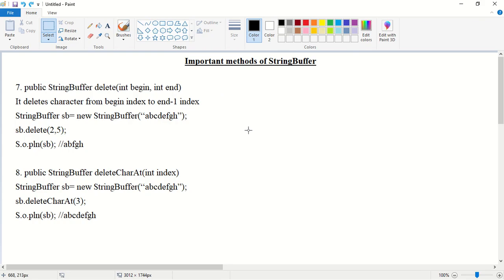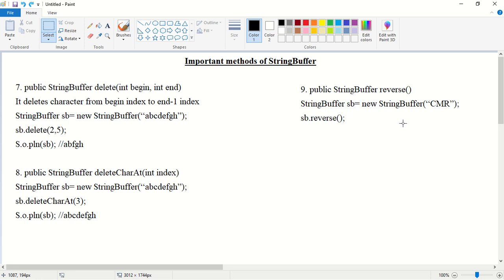Next my requirement is I want to reverse a StringBuffer. So what is the method we have? So here we have reverse method. Public, return type is StringBuffer and the method name is reverse. Example, StringBuffer sb is equal to new StringBuffer of CMR. Next, sb dot reverse, system.out.println of sb. So what will be the output? The output will be the reverse, that is RMC.